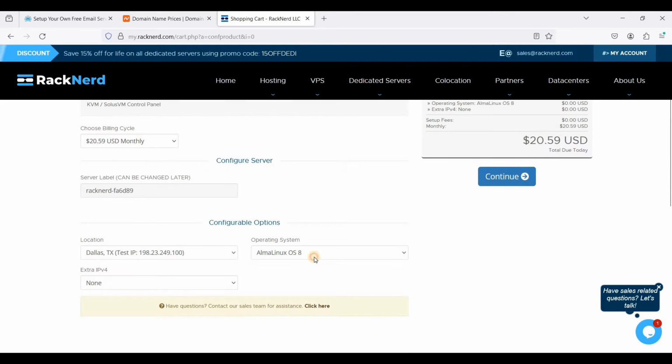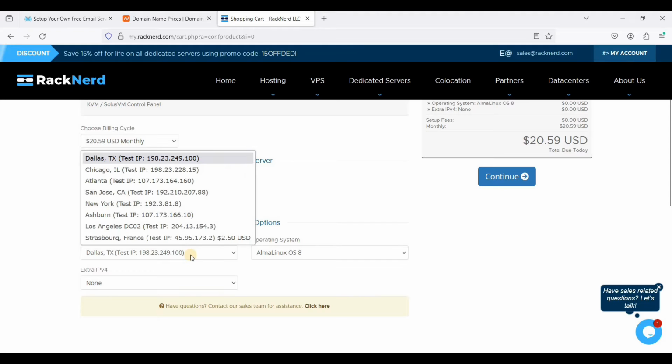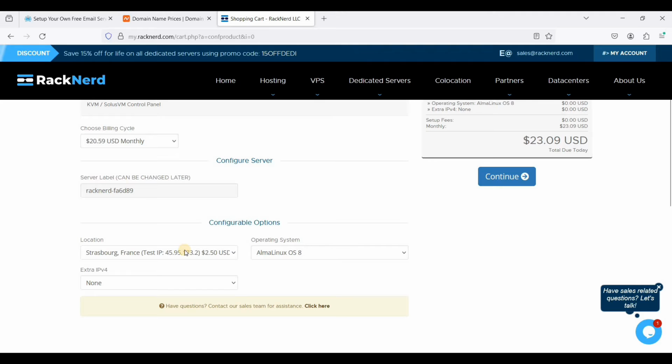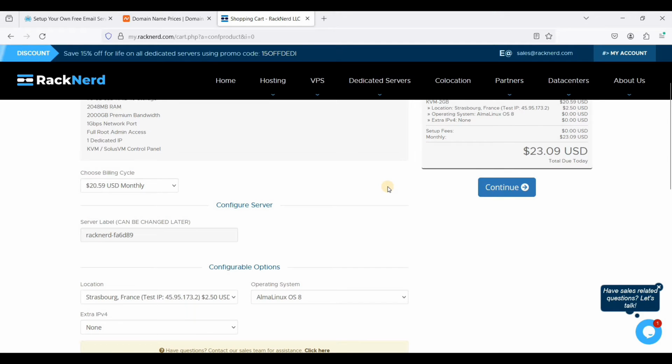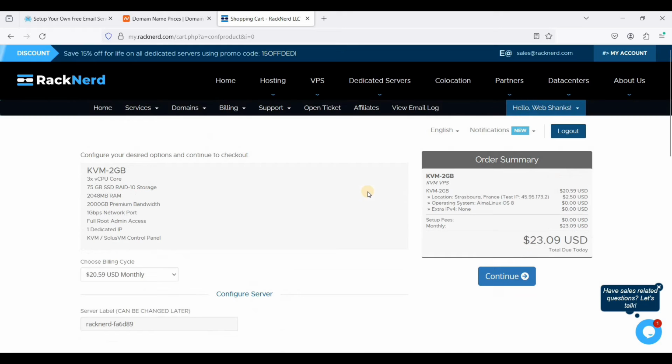And scroll down. We will use Alma Linux OS 8, and be sure to choose Los Angeles or France because they have a free IPv6. We will need IPv6 to send emails to Gmail directly to inbox. And once you have signed up for a VPS, we will contact RackNerd support that we will need to have an IPv6.